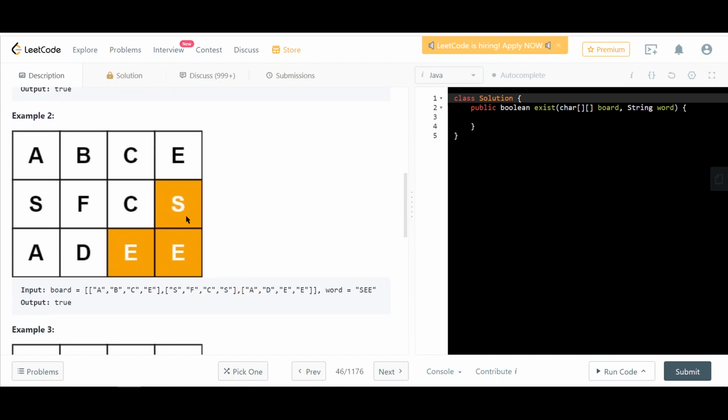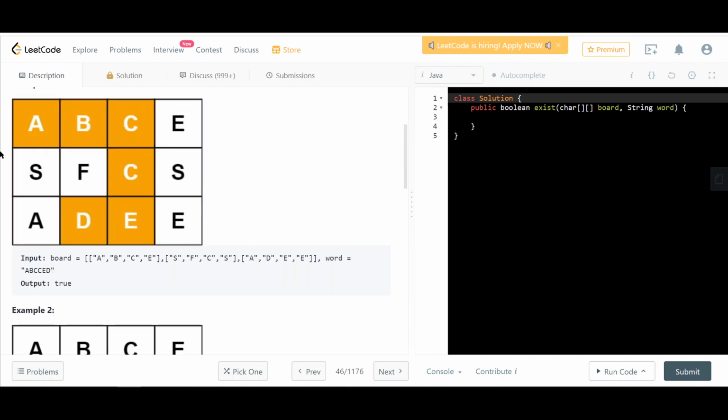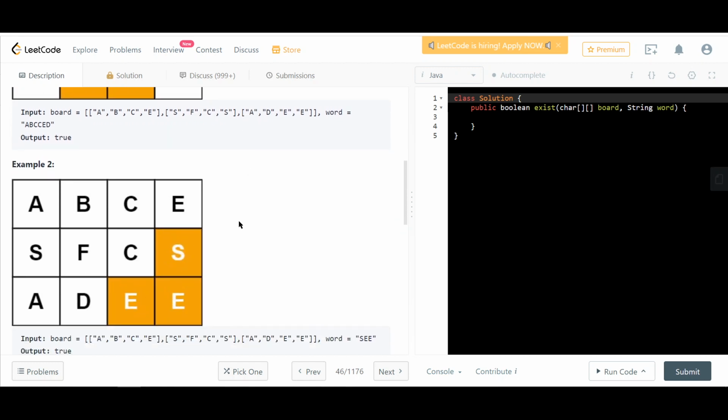Interesting? Okay. So we can go left to right, we can go right to left, we can go down or we can go up as well. Anything is fair game, right? Yeah.